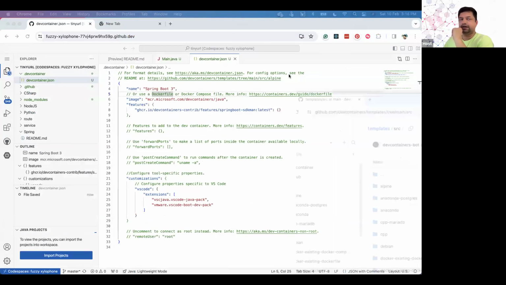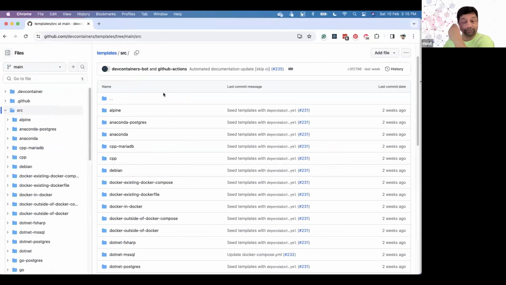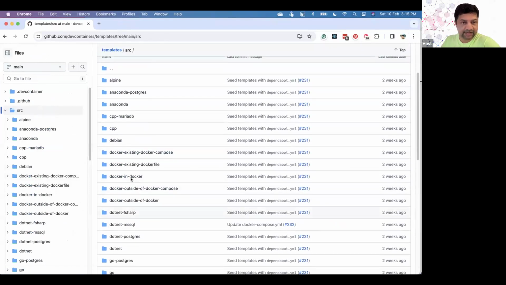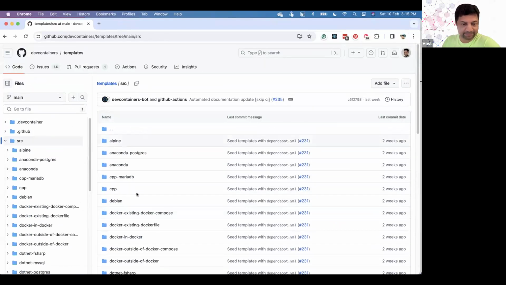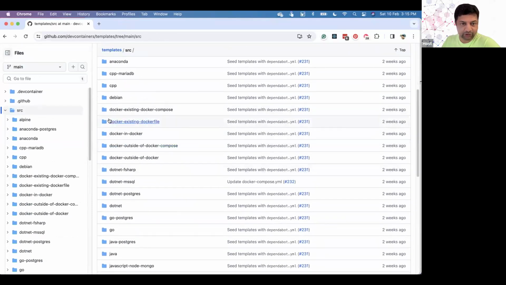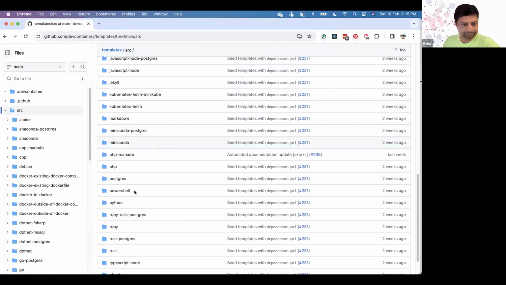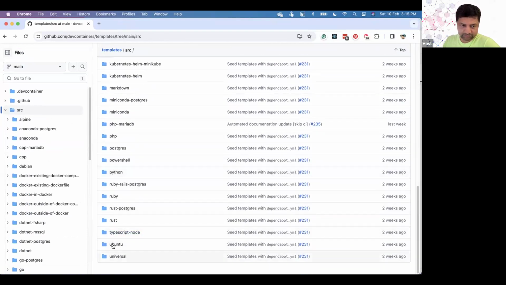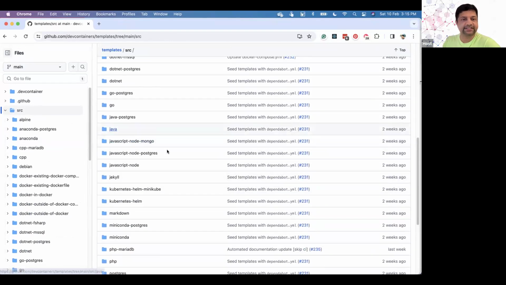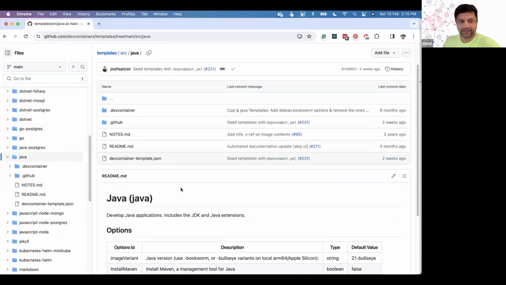In this GitHub project, I see all the dev containers: Alpine, Anaconda, Postgres, C++, MariaDB, then existing Dockerfile, existing Docker Compose, Docker in Docker. These are all examples which you can use. Java, so there is a Java example here. Let's see what is there in the Java Docker dev configuration.